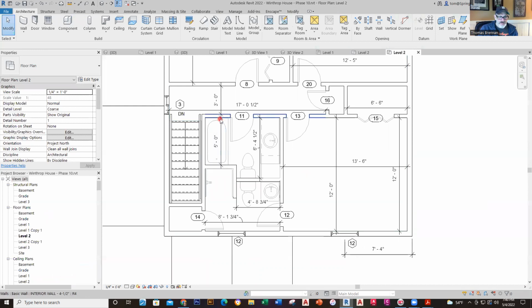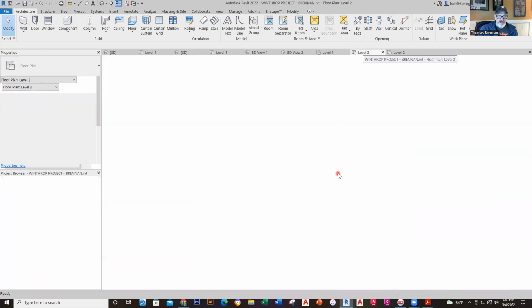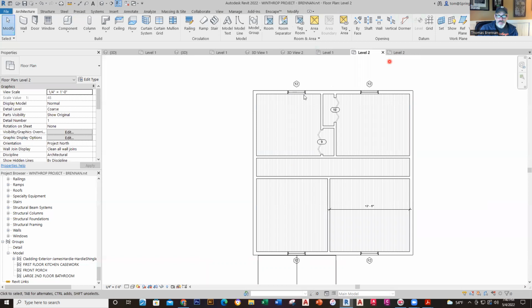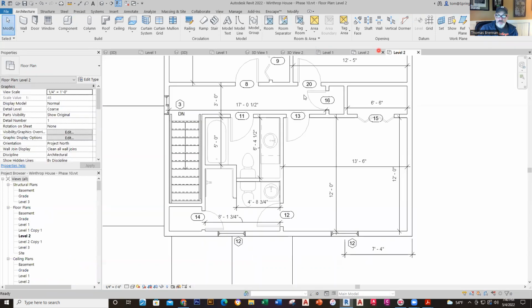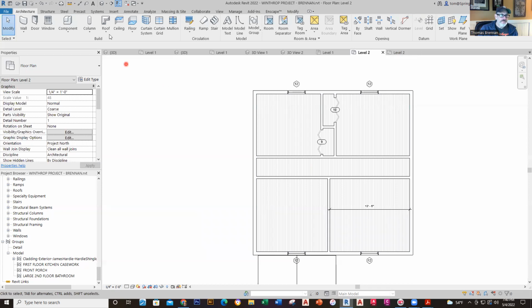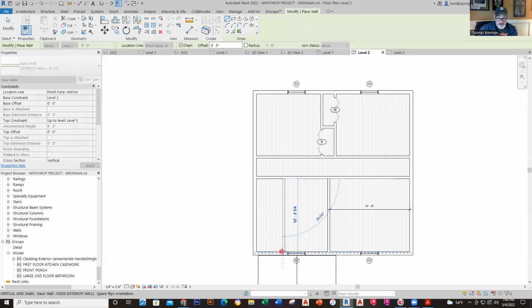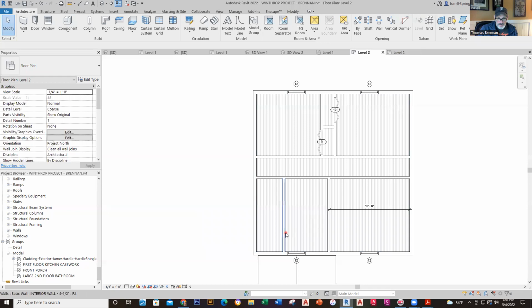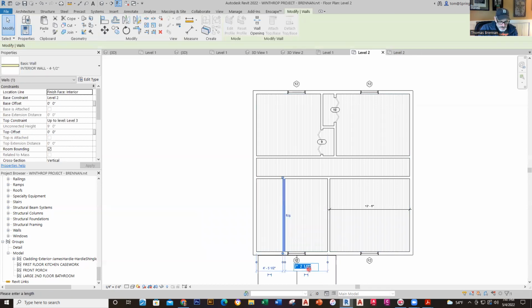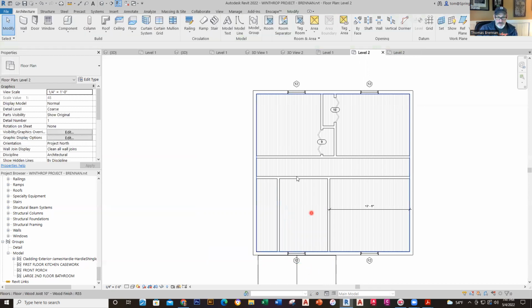All right, now this wall right here. Okay, so this wall right here is 8 foot 4 1/4. So I'll draw that wall, and that'll be the wall that'll kind of enclose the staircase. 8 foot 1 3/4. Okay, so do that. There it is. Okay, looking good.